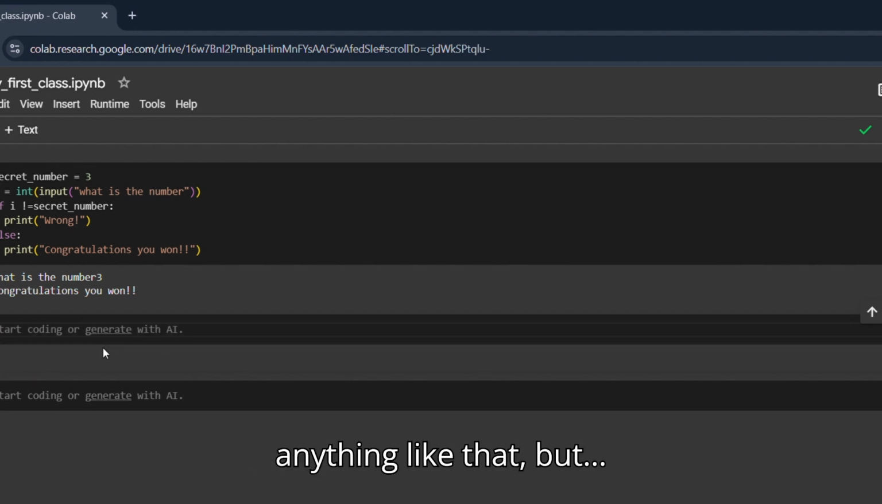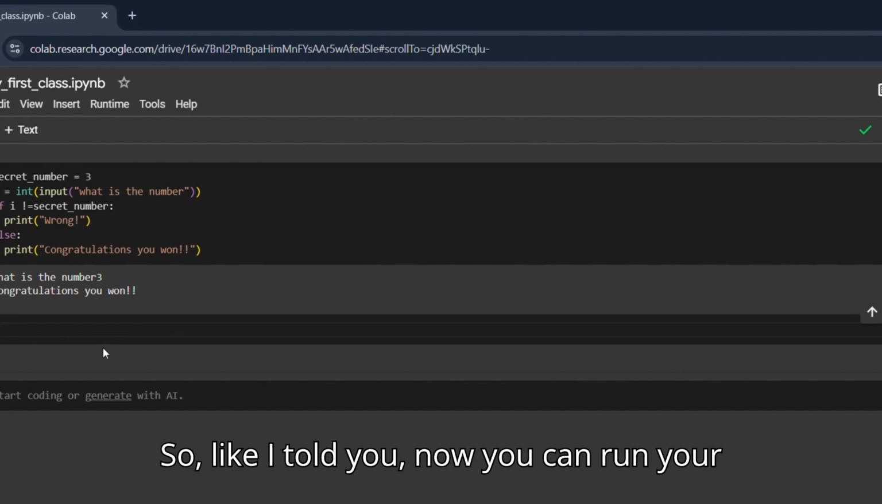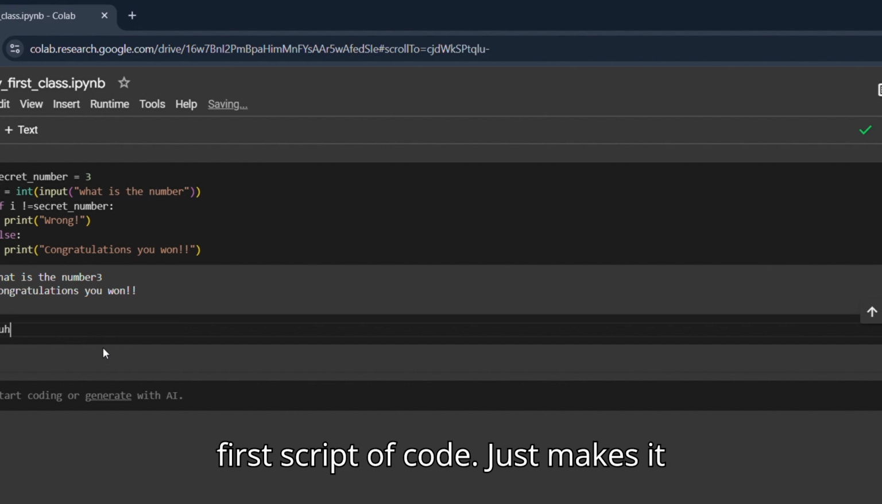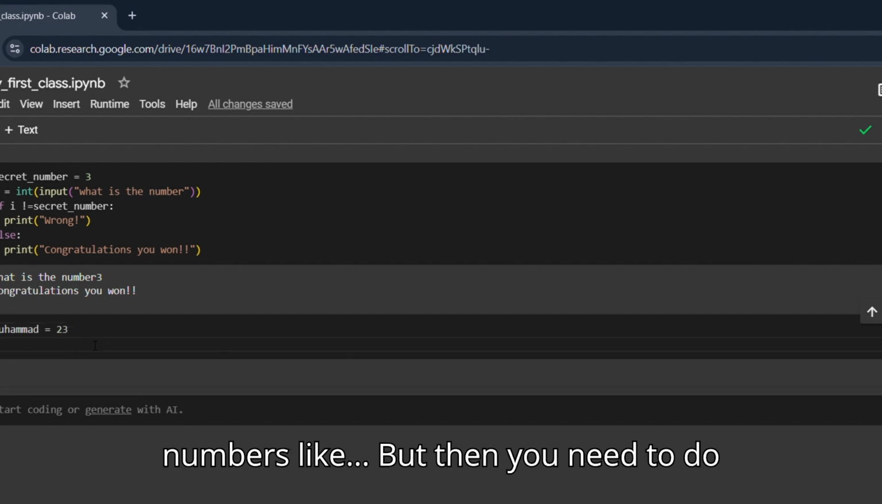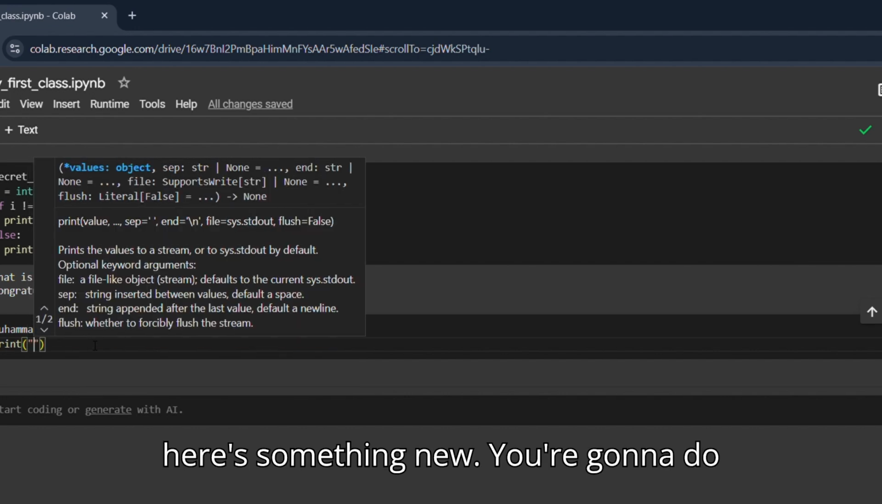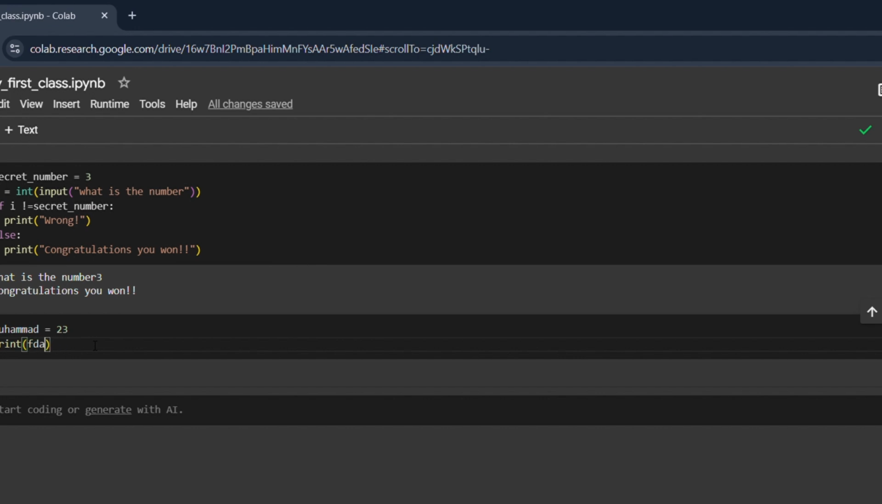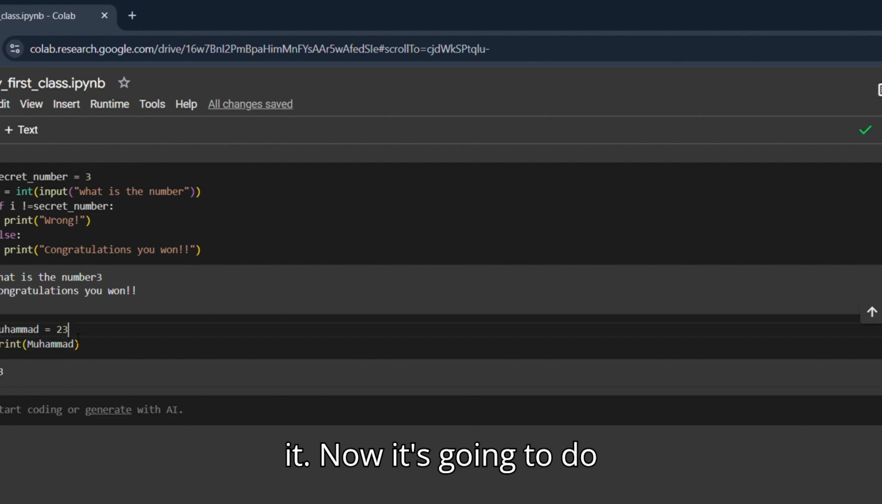Okay, so you don't see anything like that, but we're gonna start off with the basics. So, like I told you, now you can run your first script of code. Just make it do what you want, like print. You can print numbers. But then you need to do the print, and then here's something new: you're gonna do string, but without the string. This will be errors, but if it's a variable name, something later on in the video, we can print a variable name with it. Now it's gonna do 23.